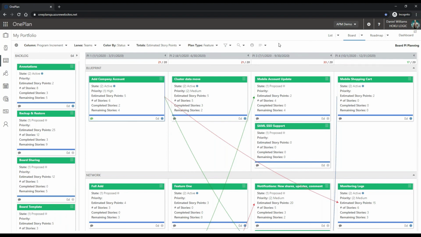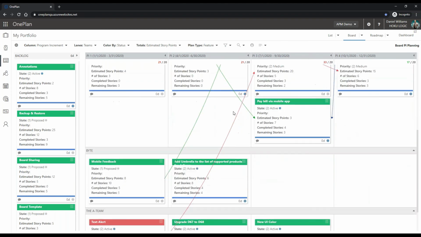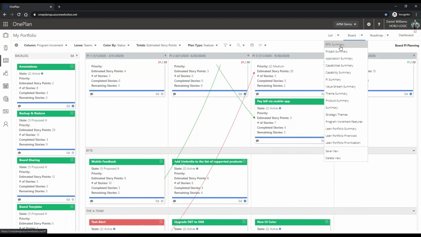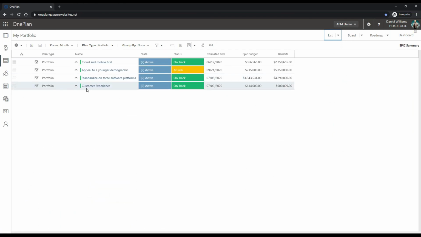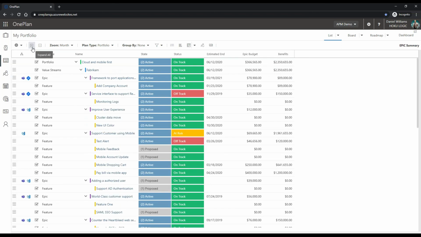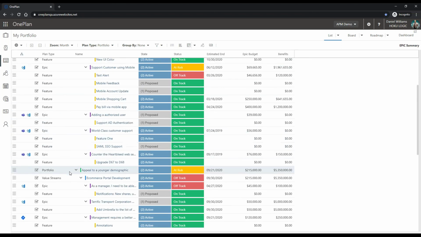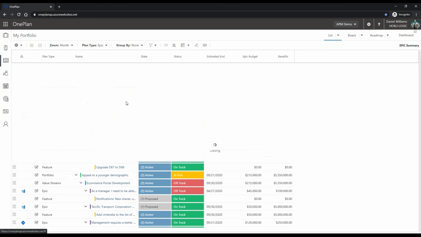So I'm now going to bring to attention this feature here: add umbrella to the list of supported products. So this is a feature that has to be completed. I'm going to go back to our portfolio list so we can actually see where that belongs, and I will go down to my epics.